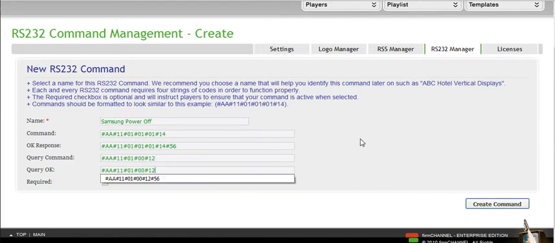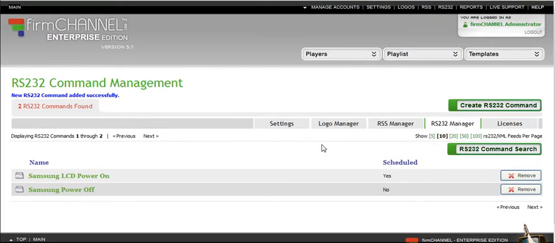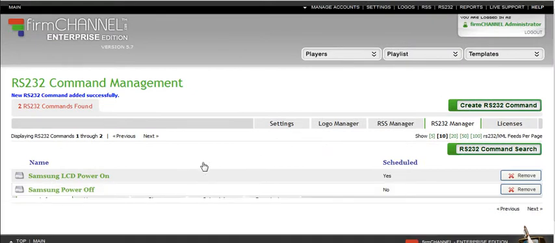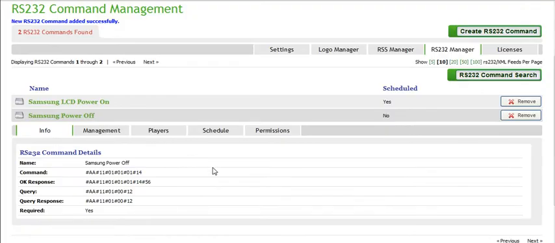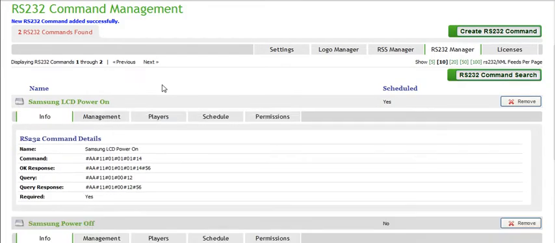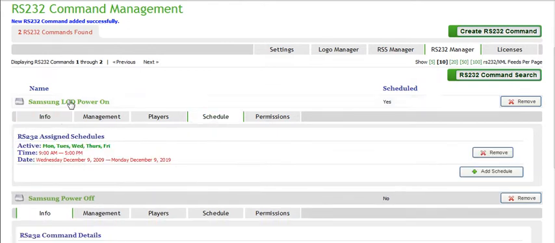And then lastly, required will make sure that this command is active when it's selected down on the player. So if someone was to come up and turn the TV on when we have it scheduled to be off, it would automatically turn the TV back off. And that's the same thing for when the power is being turned on the display. If it's set to be required and someone comes along and turns our TV off, it'll automatically see that the schedule is set for this display to be on from 9 a.m. to 5 p.m. and it'll automatically turn it back on.